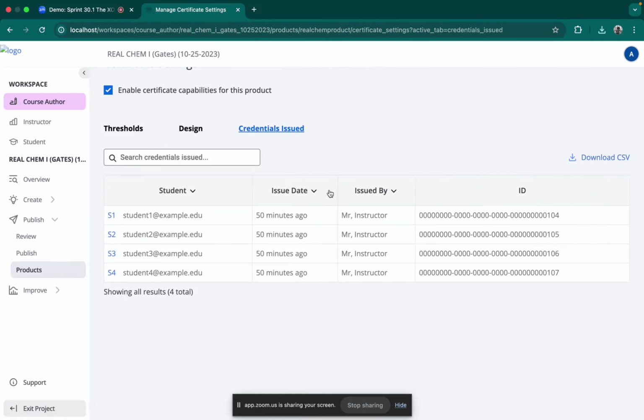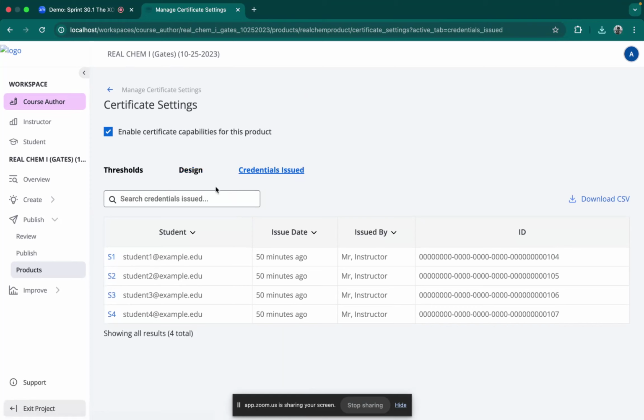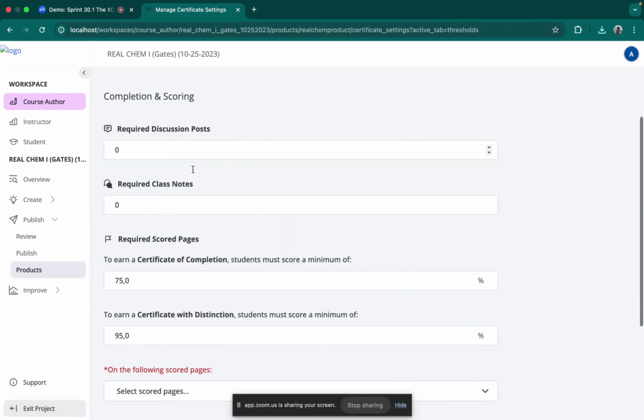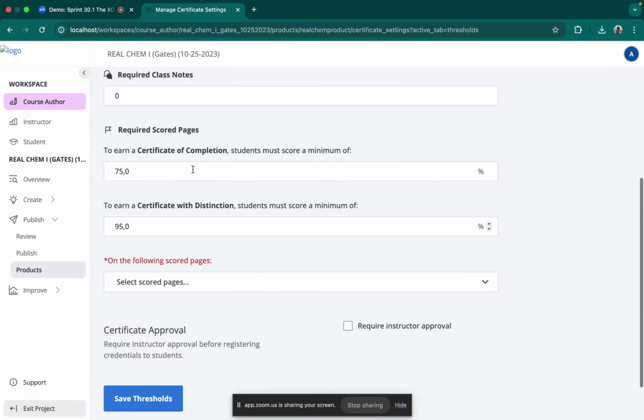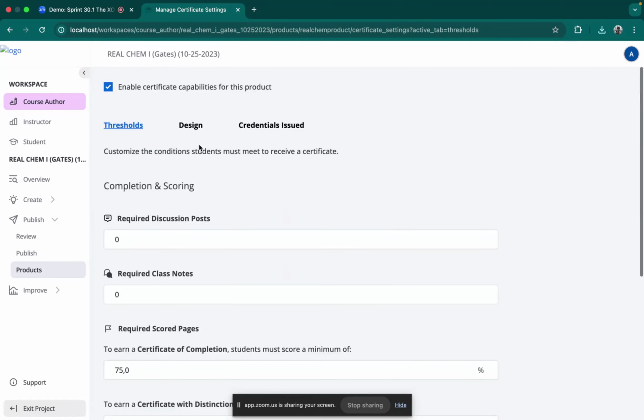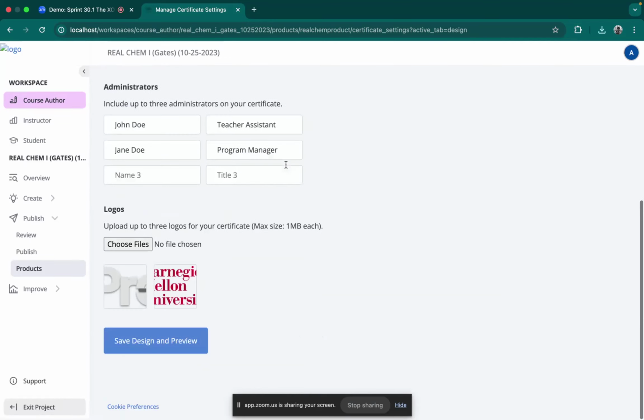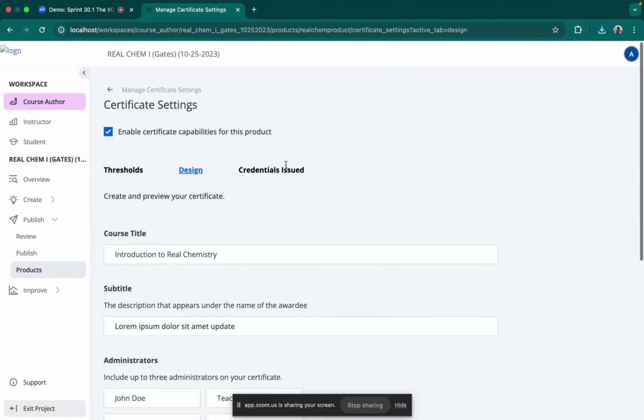And I think that's it. Fran and Gaston, sorry, I did it very fast, but if I'm missing something, you can let me know. But this is the main workflow that the author will see in order to generate certificates for a product.